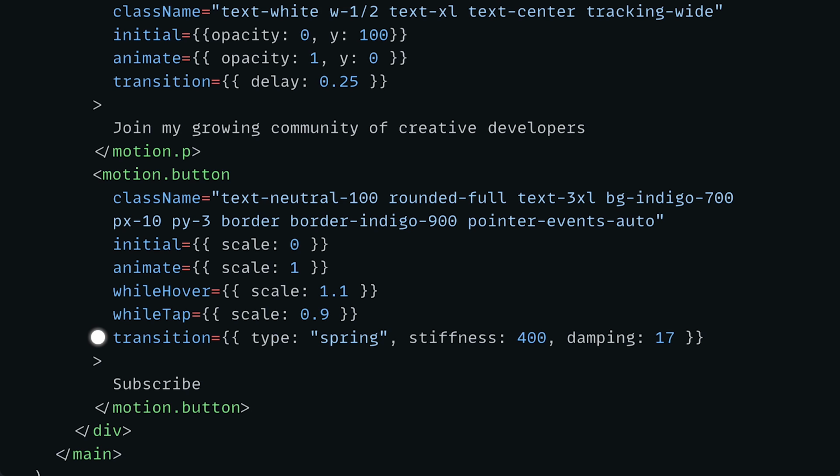The stiffness is that of the spring. The higher the value, the stiffer and more sudden the movement. Whereas the damping sets the damping ratio of the spring. It controls how quickly the spring's oscillations decay over time. A value such as 17 will result in less bouncing and a quicker return to the resting point.